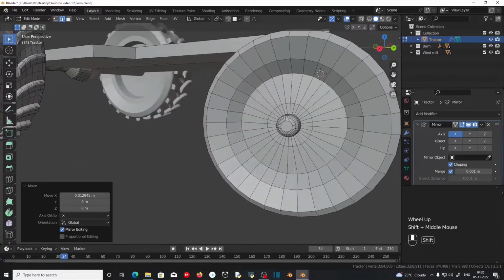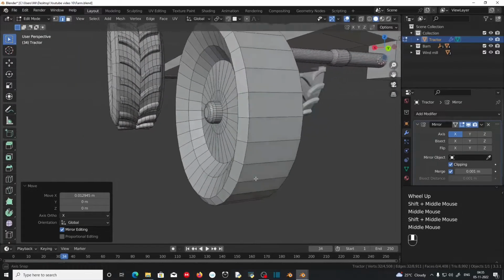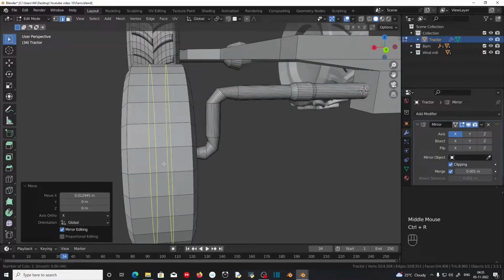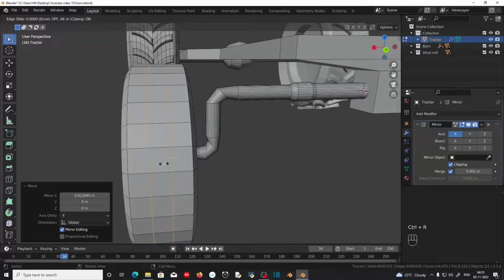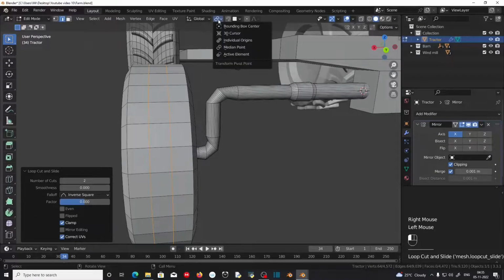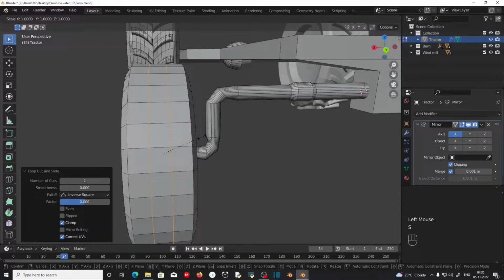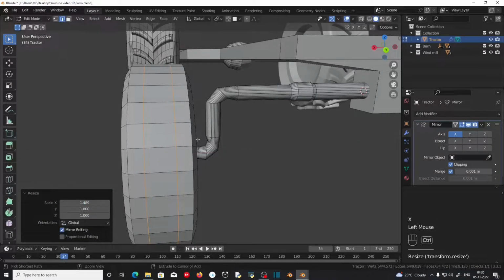Now we need to make the tire grooves. So Control plus R, increase the number to 2, left click, right click. Make sure the pivot point is median point. S to scale, X to scale along the X axis and place it here. Then Control plus B, decrease the number to a total of 3 loop cuts.